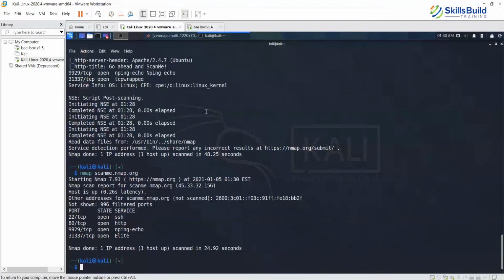Now, notice that it has found a lot of ports. These were the ports that we encountered in the previous scan as well. So there is port 22, there is port 80, there is port 9929, and then there is port 31337, which is open for something called Elite. And 9929 is nping-echo, 80 is HTTP, 22 is for SSH. And it scanned one IP address. This is because we have given only the host name, so it is only able to scan one particular IP address or one particular host.